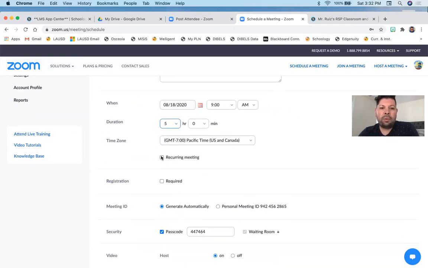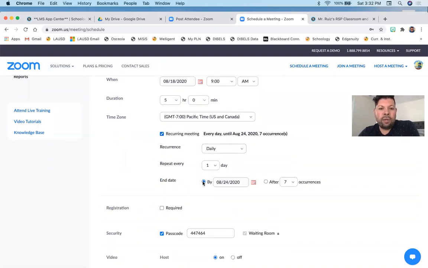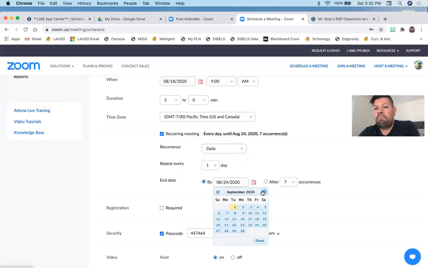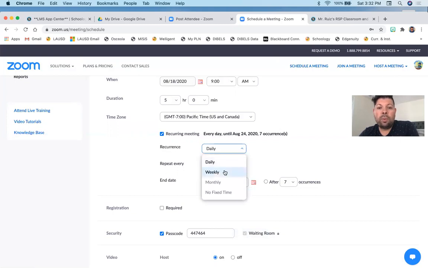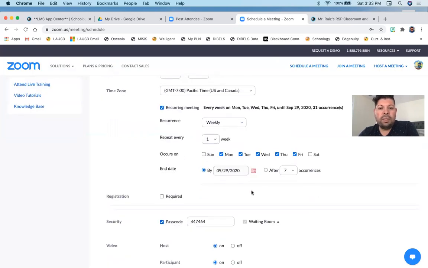Now I'm going to click recurring because I want to make this a recurring meeting. This is going to recur daily. And I'm going to make it till, well, if I do daily, it only gives me till October. So what I'm going to do is recur weekly. Under weekly, I'm going to click on Monday, Tuesday, Wednesday, Thursday, Friday, because obviously that's when I'm giving instruction.